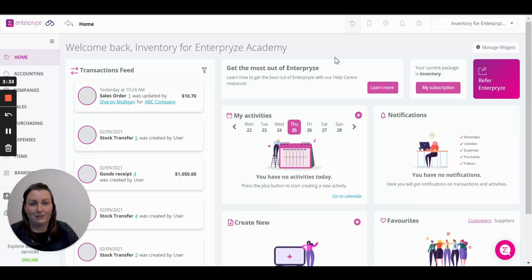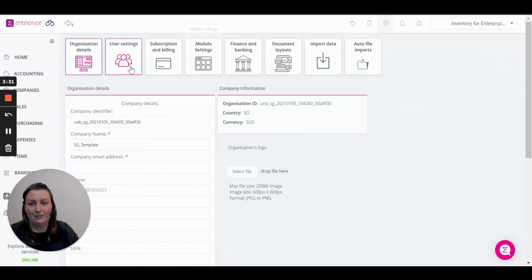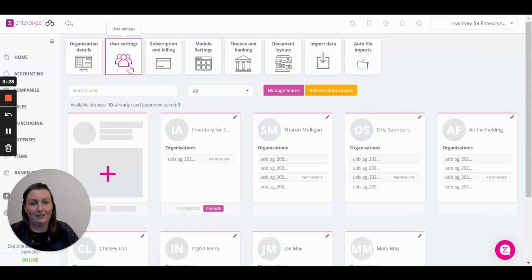In Enterprise, go to the top right to Settings, and then to User Settings. In here you can see a list of all your current users where you can update their permissions or you can add in your new users.